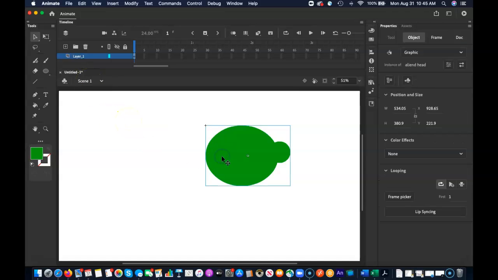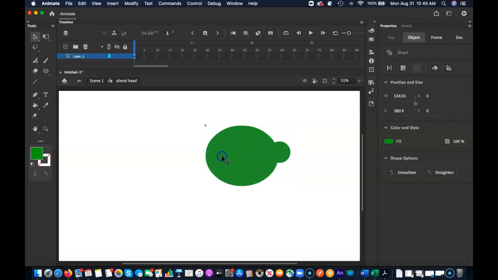But there you have it. All right, so double click, and as you can see, we are inside alien head symbol. And one of the cool things, and this will come up again and again, is that when you create a symbol, you are essentially creating an entirely new movie inside of that symbol, because you get a whole new set of layers and a whole new set of frames.